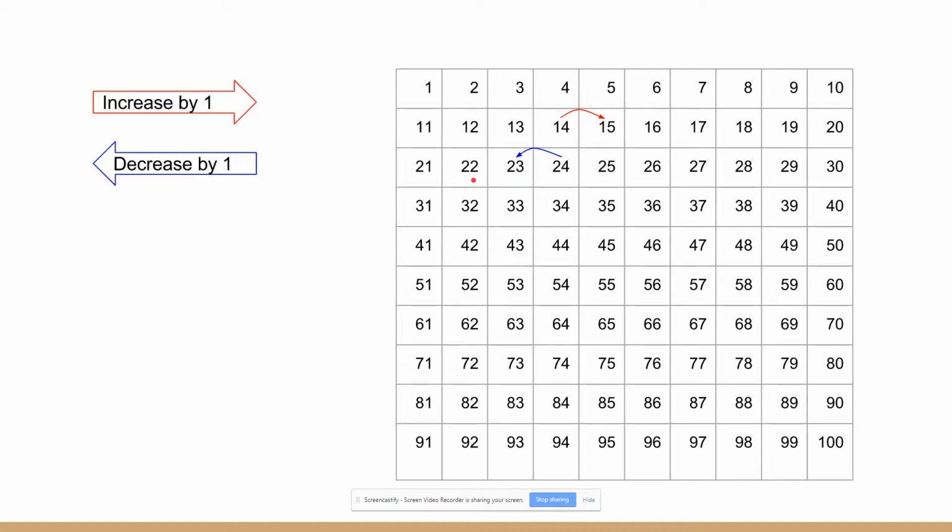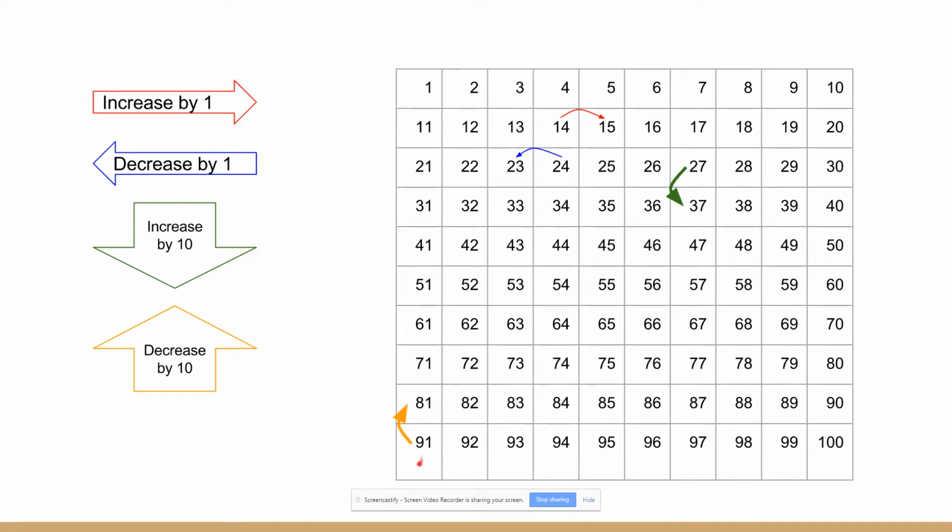Now, when you move down, numbers increase by 10, a whole group of 10. So as an example, if I wanted to describe 37, I would say, well, 37 is 10 more than 27, because if I start at 27 and move down, I've increased this by a whole 10. And when you move up, numbers decrease by 10. So for example, 81 is 10 less than 91. So 91, 10 less, 81, right there.